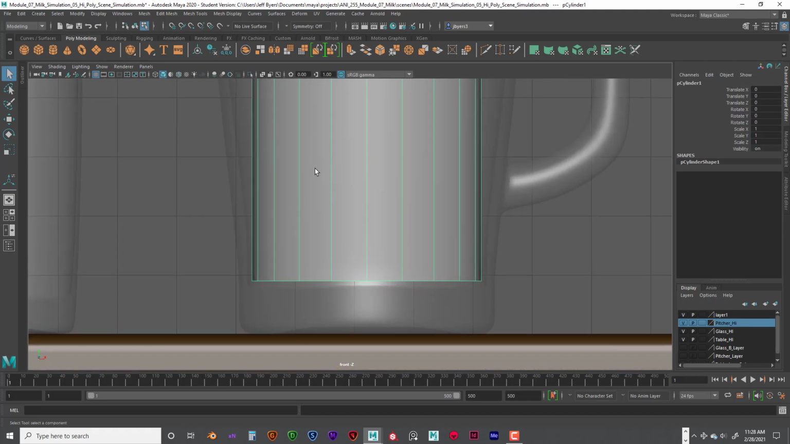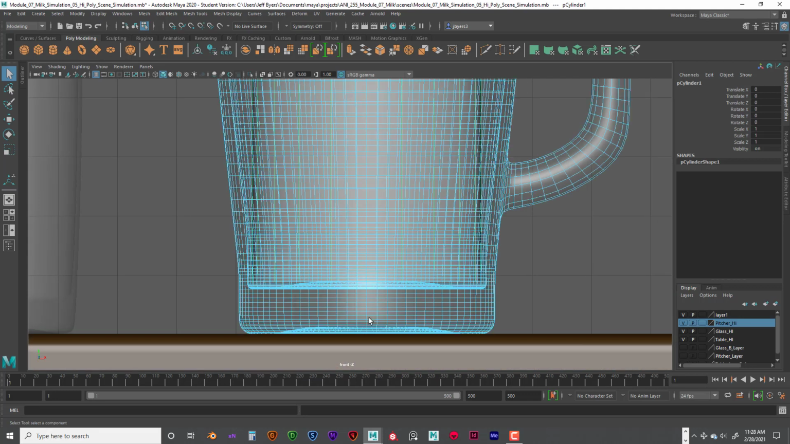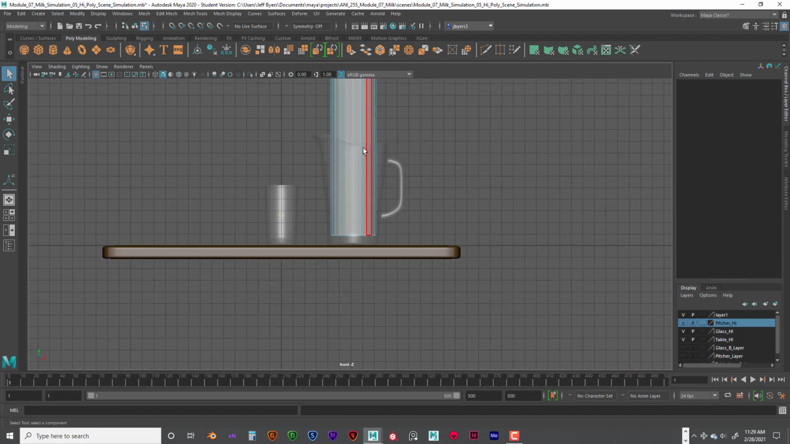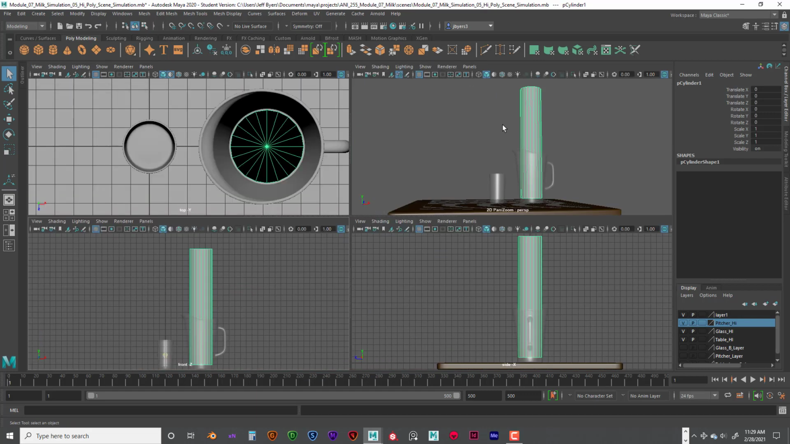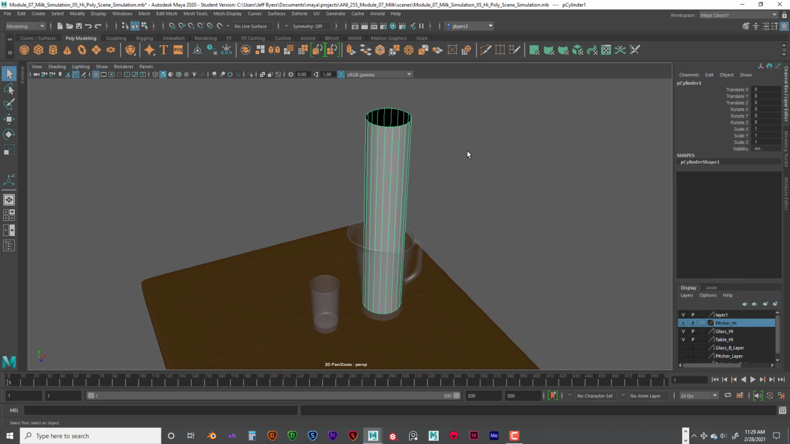Just double checking on that wireframe there. Okay, that looks good. Right. I did it about double the size of it. Hopefully that'll be enough, and we can always redo it.